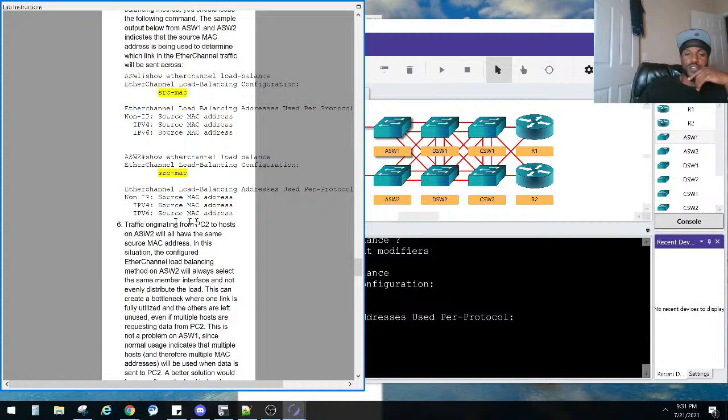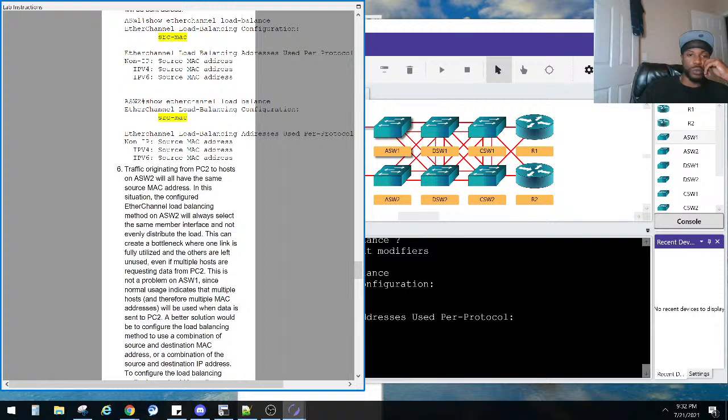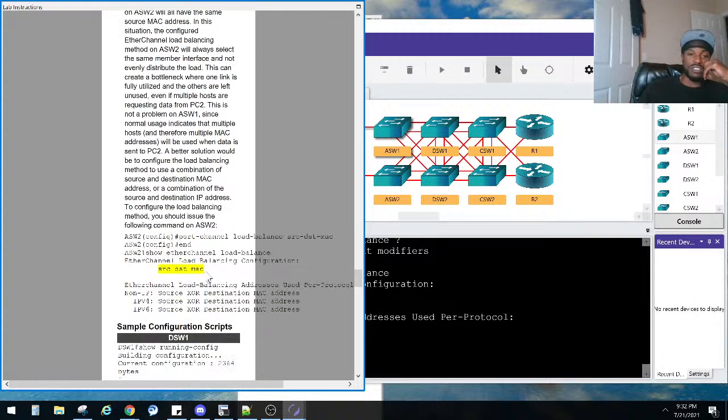It says here traffic originating from PC2 to hosts on ASW1 will all have the same source MAC. In this situation, the configured Etherchannel load balancing method on ASW2 will always select the same member interface and not evenly distribute the load. This can create a bottleneck, like I was mentioning, where one link is fully utilized and the others are left unused, even if multiple hosts are requesting data from PC2. This is not a problem on ASW1, since normal usage indicates that multiple hosts and therefore multiple MAC addresses will be used when data is sent to PC2. A better solution would be to configure the load balancing method to use a combination of source and destination MAC. So basically, changing the load balancing method is how they fixed the problem.